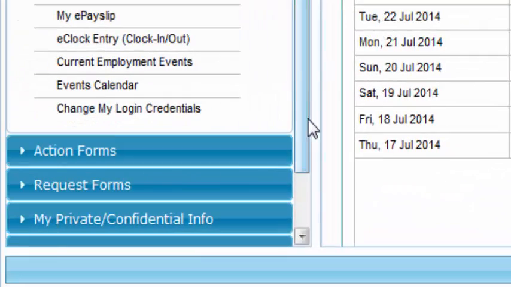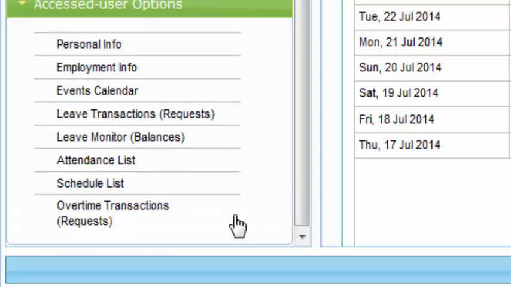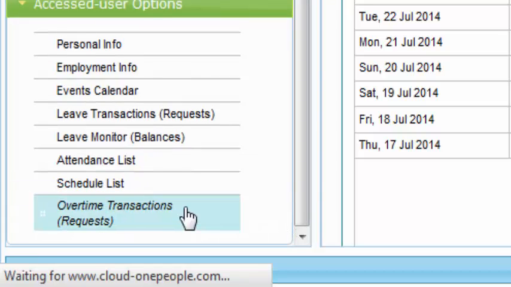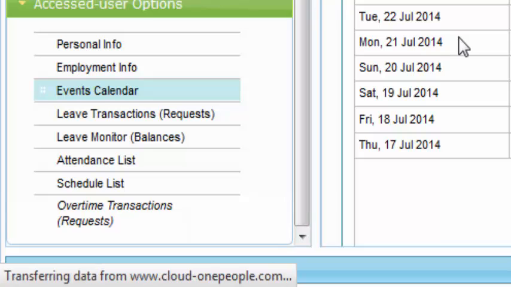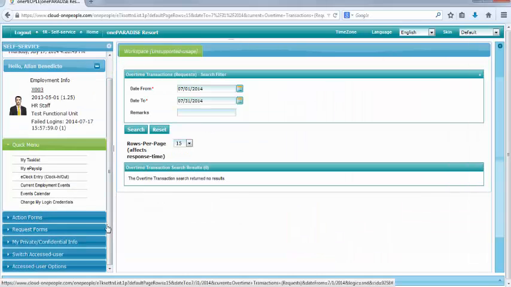To view all your overtime transactions history, click on the Overtime Transactions link and the page will open on the workspace area. You can view the status of your transactions in the list from the search results.